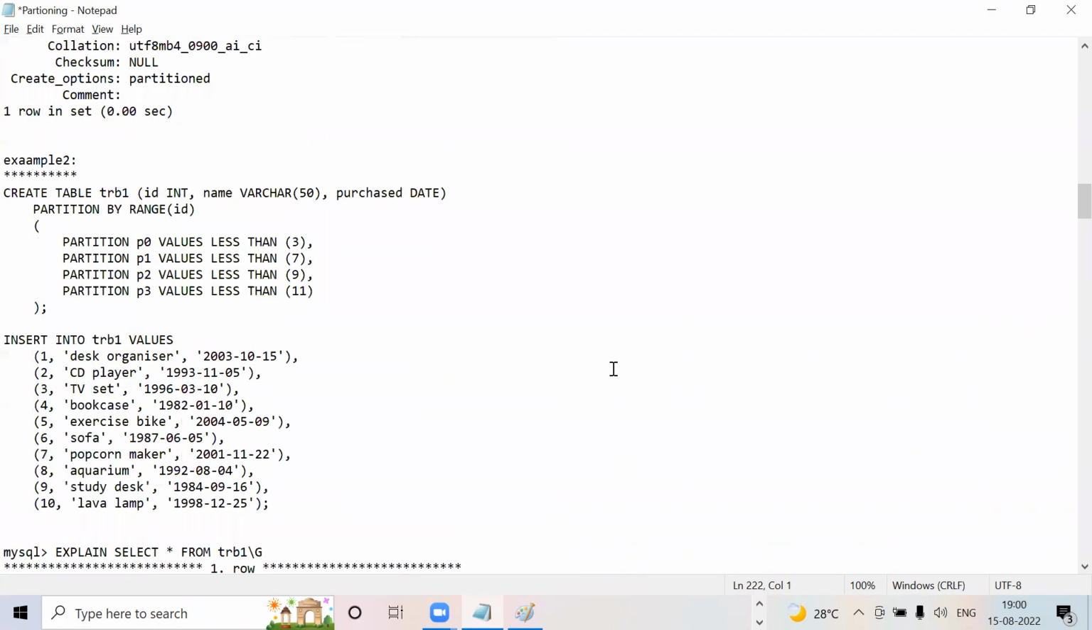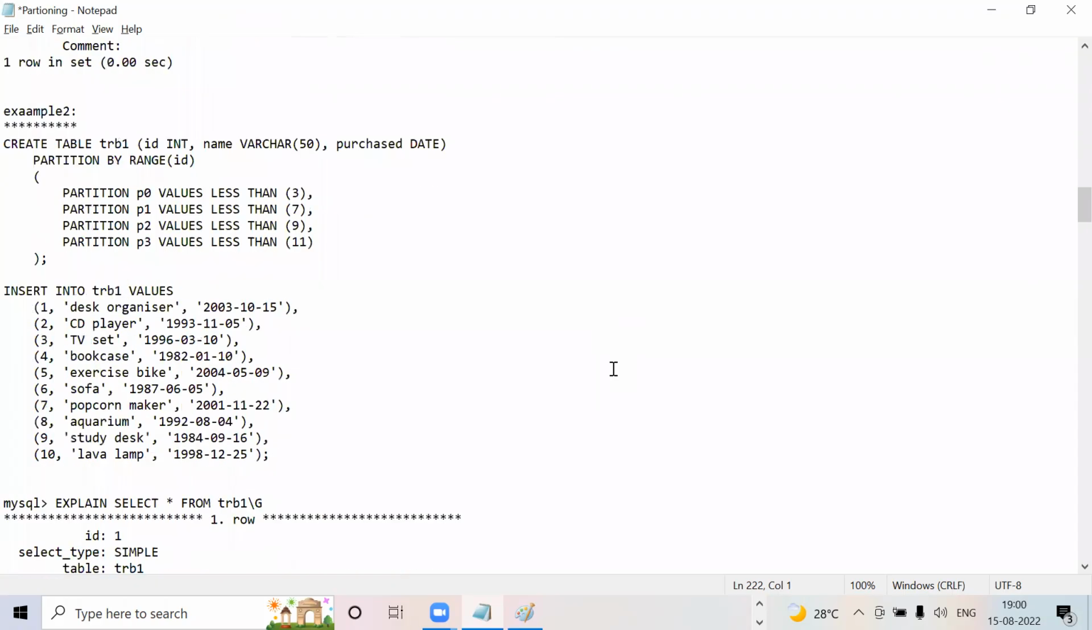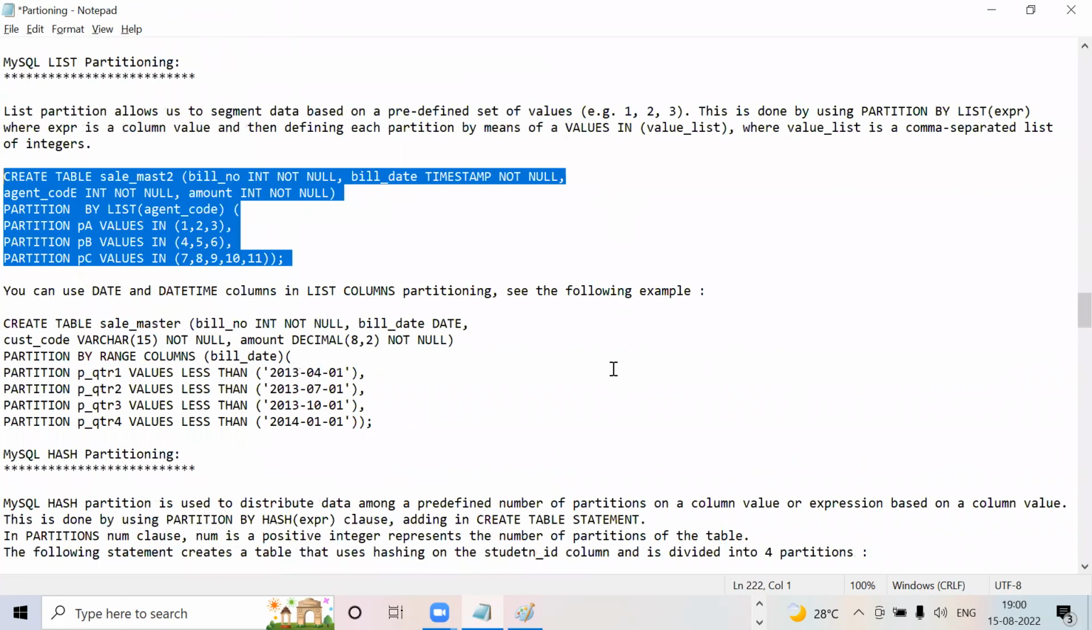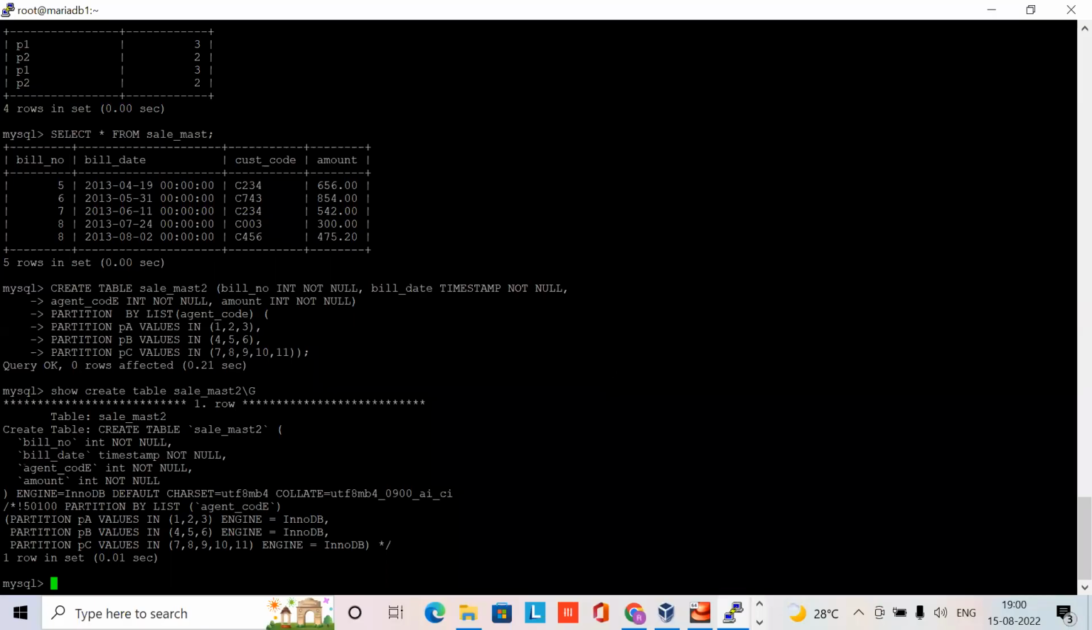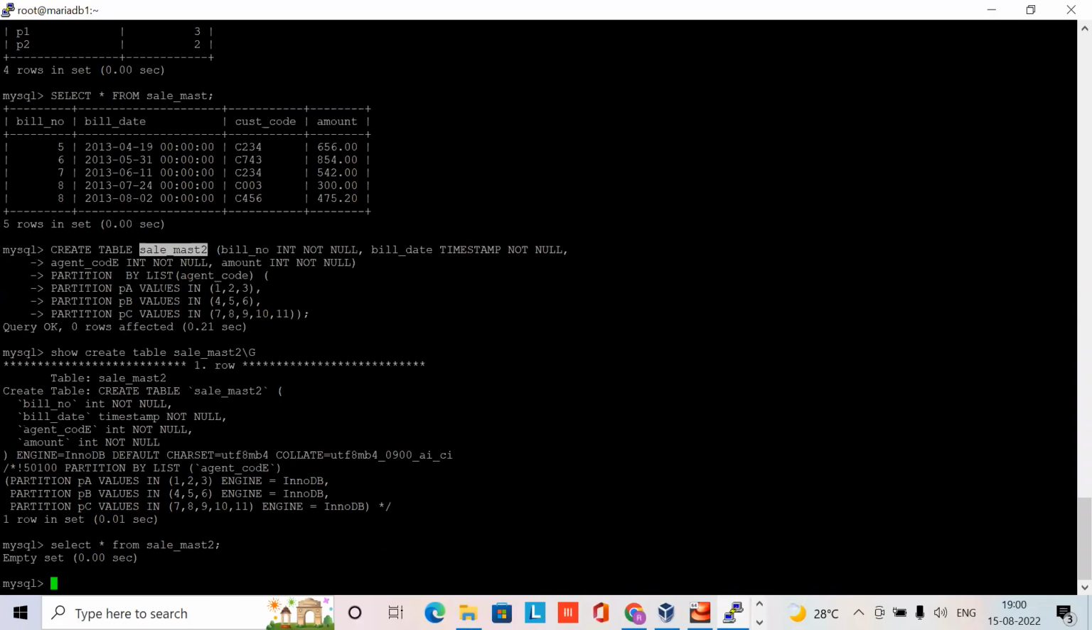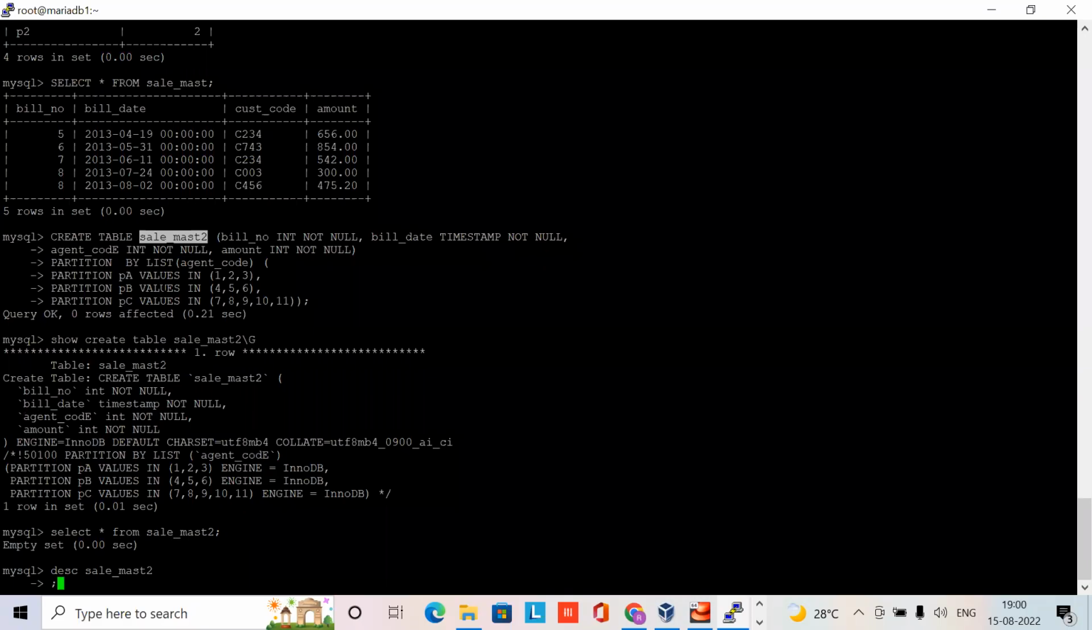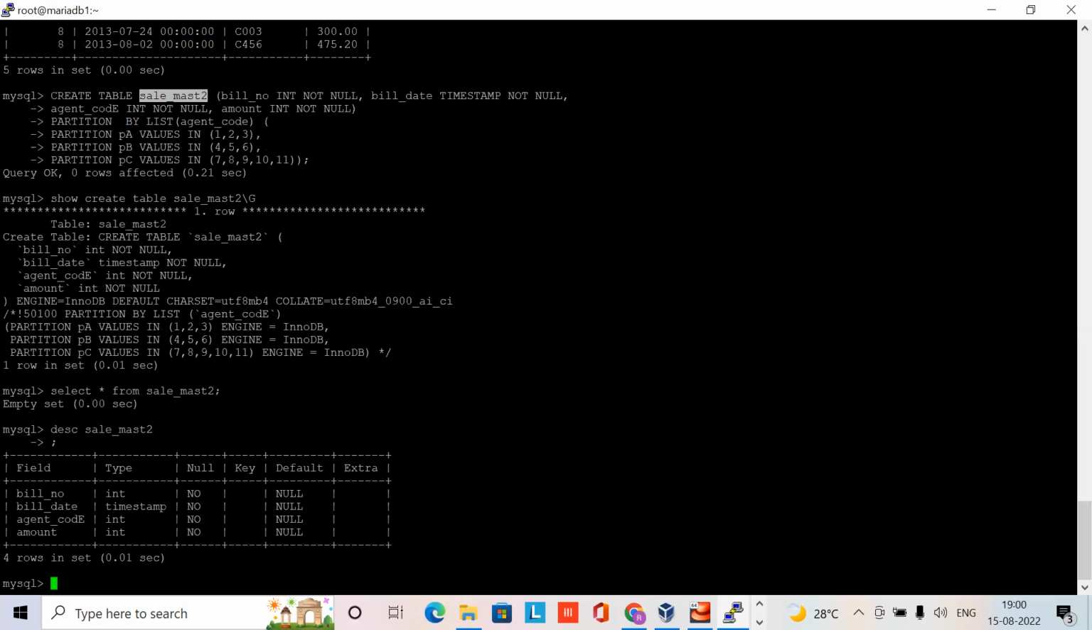Let me take one insert statement. I might have. Okay, let it be. I don't have it handy, but anyway, I will do that. No problem. How many columns? Select star from sales master, right? If you see, let me get the columns. Okay, 4 columns, right?